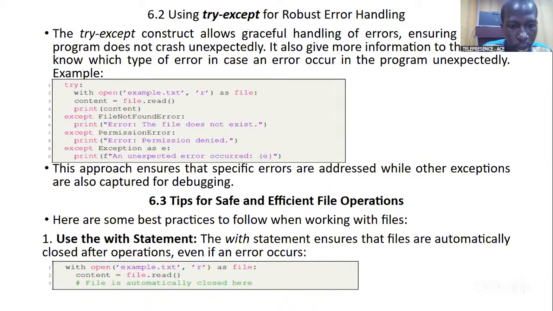So, tips for safe and efficient file operation. Use the with statement. The with statement ensures that files are automatically closed after the operation, to avoid your code or the system being compromised. The with statement will automatically close the file after doing the operation it is supposed to do. So that is a good practice to take note of.